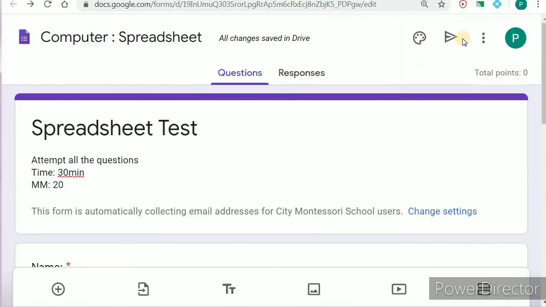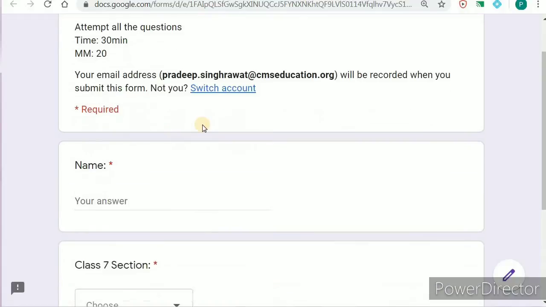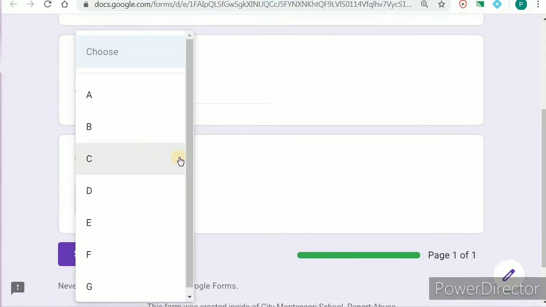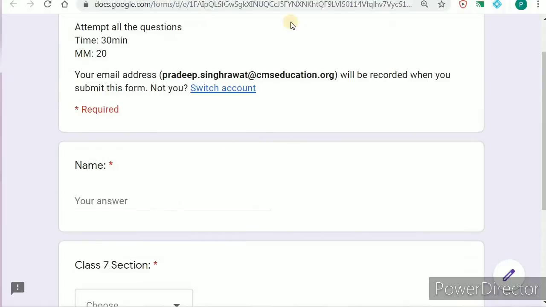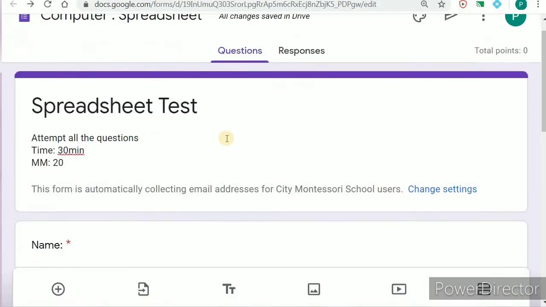Now we can see the preview of how it will look. How the student will see the form, it will look like this. Here we can see they can select the section from this drop down list, and this is the progress bar. Here we can see red colored stars are coming, which means these questions are required. Students cannot leave these questions. If they leave them, the form will not be submitted until these questions are answered.